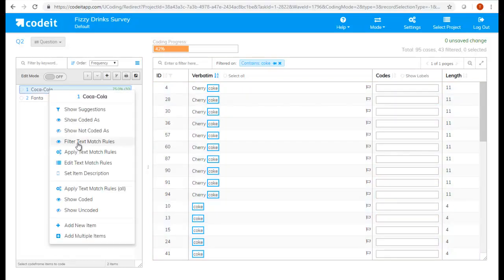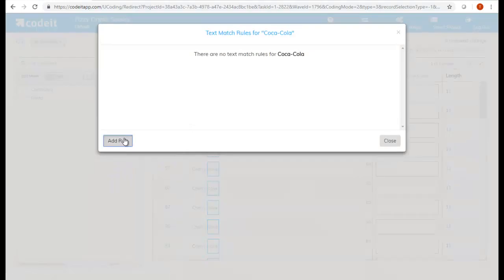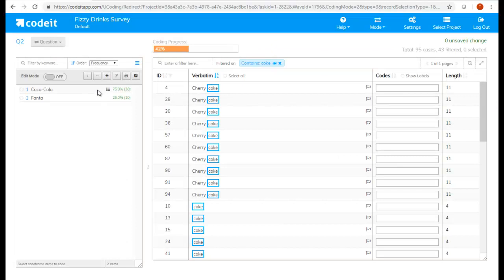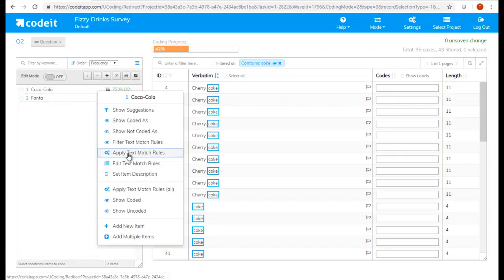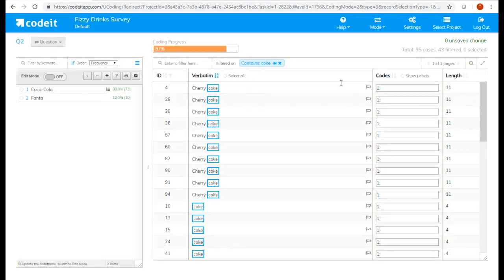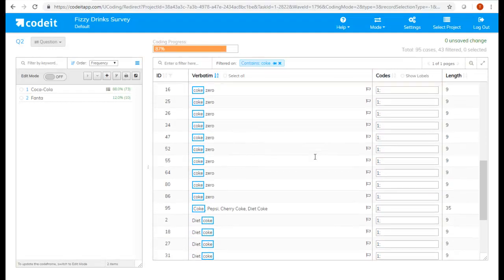So by right-clicking on the relevant code frame item, I can create a text match rule so the verbatims are coded as 1 if they contain the word Coke. Once the rule is saved, I can right click on the item and apply the rule, and it will automatically apply code 1 to all verbatims that contain the word Coke. And so here we can see that Diet Coke, Cherry Coke and Coke Zero have all been coded as Coca-Cola.